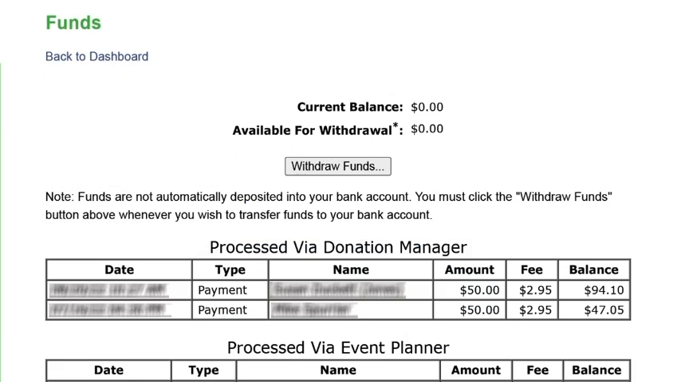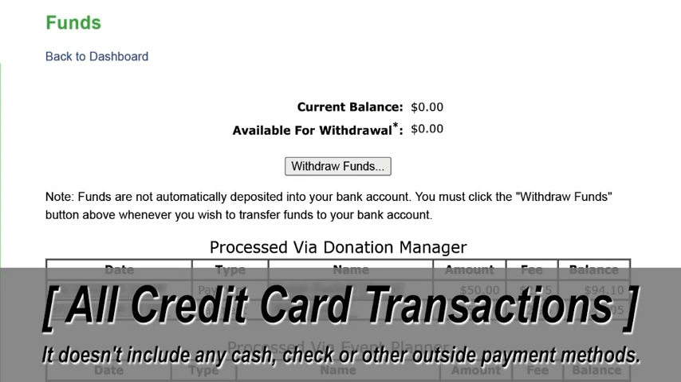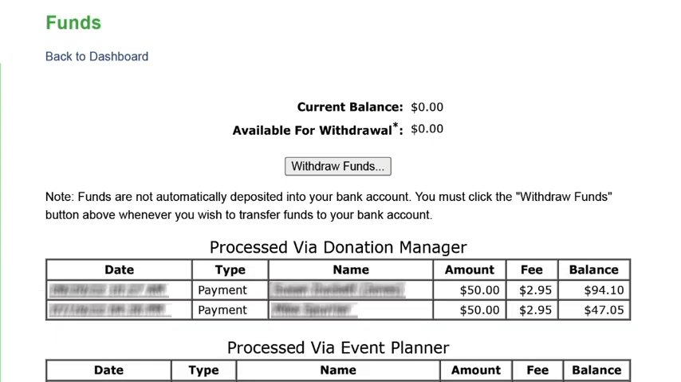The funds page is a collection, or a ledger, of all transactions that happen in your website. This includes all three of those sections: the event planner, donation manager, and the product manager. As a ledger, it's going to show each of the transactions that occur within those particular points of the system. It's going to show them either as a payment, or an incoming transaction, or an e-check, which would be an outgoing transaction, or a transfer from our system to your bank.